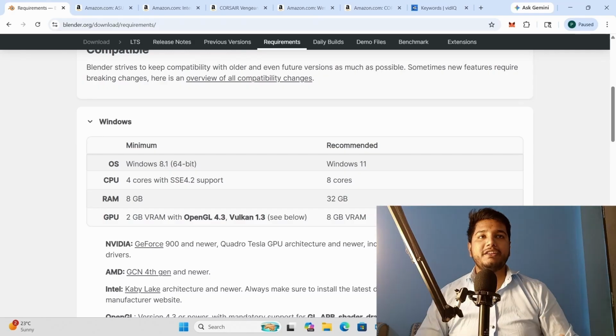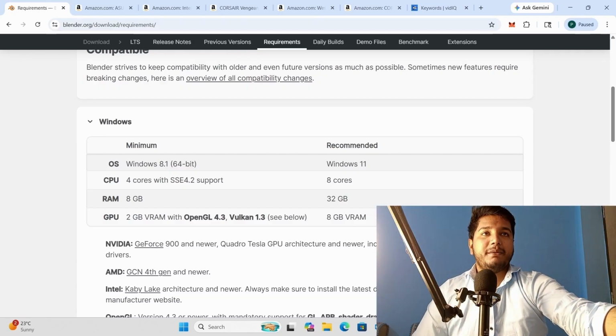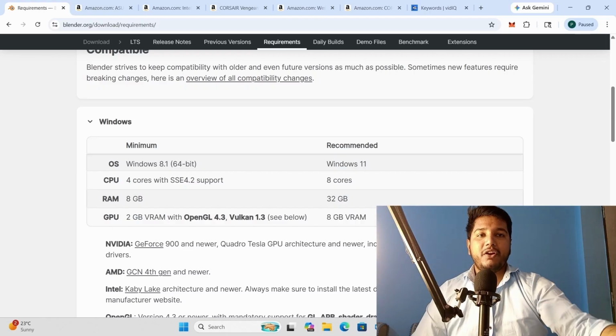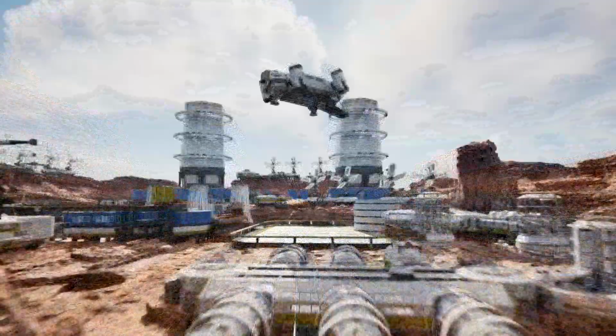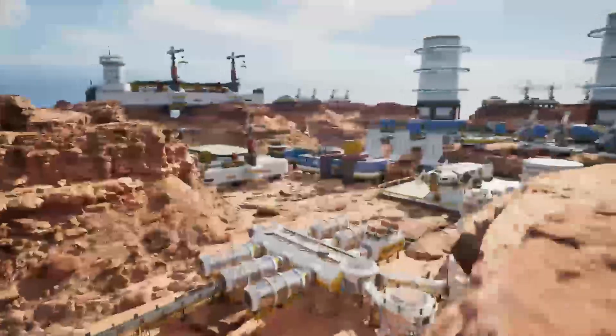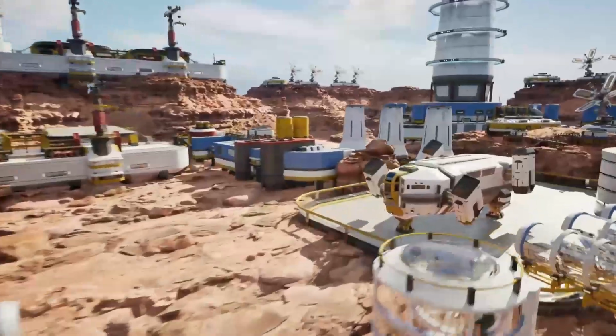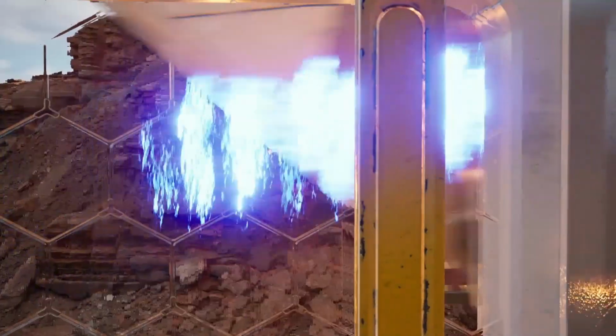For example, I have this same specification, an 8 core CPU. Most important, you have VRAM. VRAM is really important. I have 32 GB RAM, an 8 core CPU, Windows 11 and 8 GB VRAM. VRAM is really important because, for example, see this animation. I built it in Unreal Engine in 2024. How realistic it looks. This same PC that I am talking about, I made it in Unreal Engine. It looks so realistic.